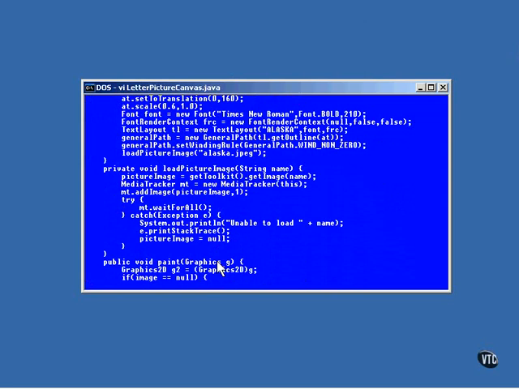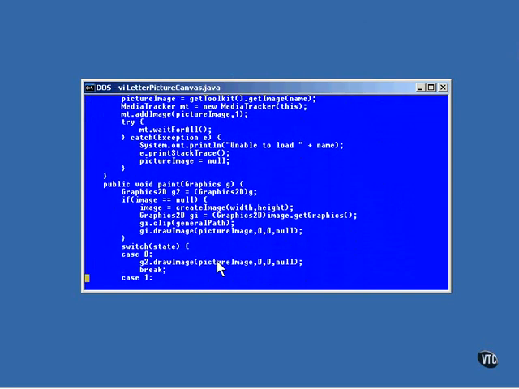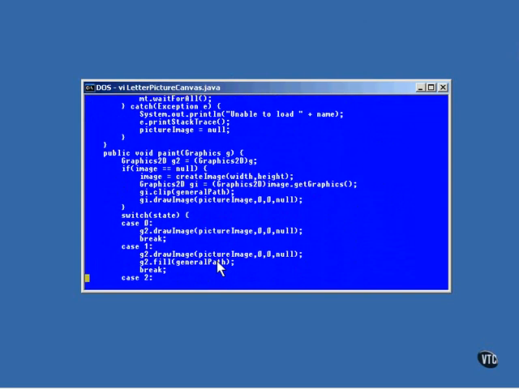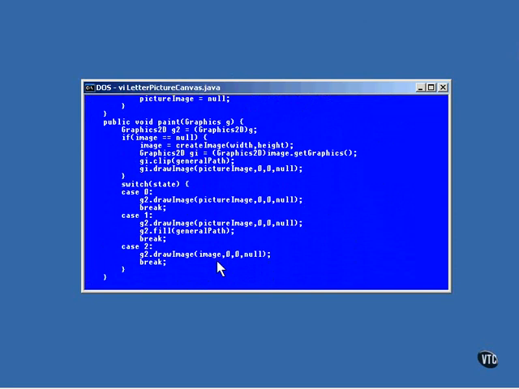Here again is the familiar code that loads the image file into a RAM-resident image object. Nothing new here. The paint method is a bit different. Here, if the image object doesn't yet exist, it's created and a graphics 2D object is extracted from it.